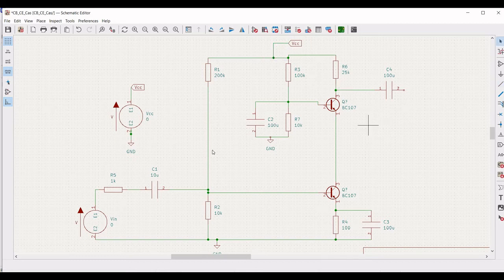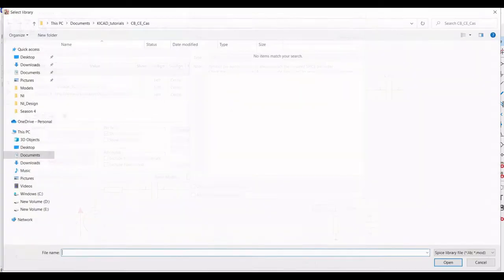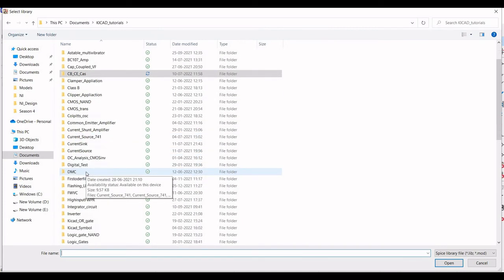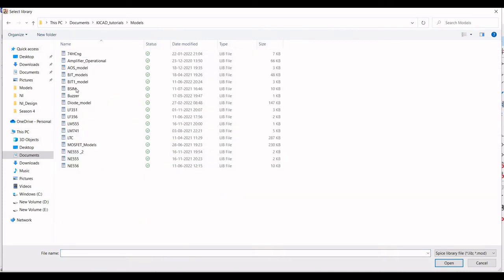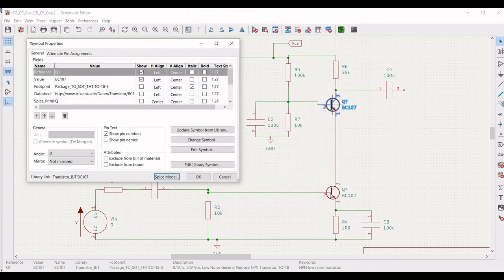Now we have to define the properties. Now we have to define the transistor model. So right click on property, define the reference as Q1 and click on spice model. Select the appropriate BC107 transient model. So double click on models, select this particular BJT model, and we have to select BC107, select alternate node sequence as 3, 2, 1 and click OK.